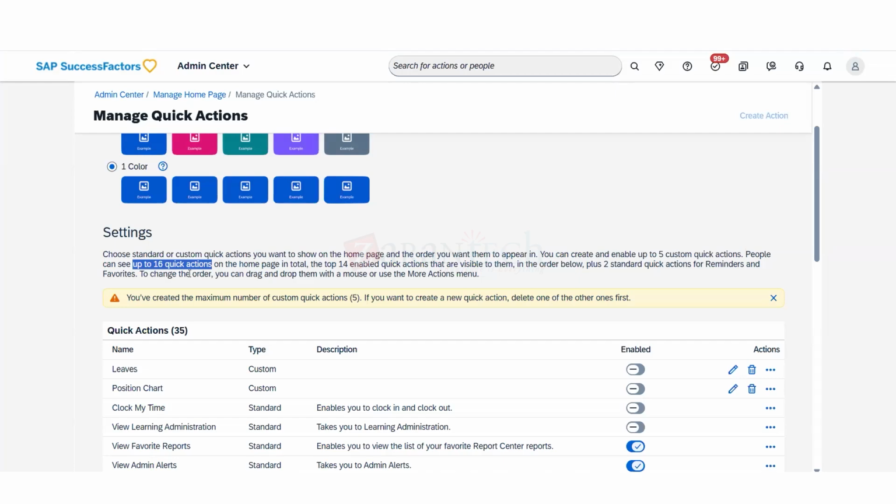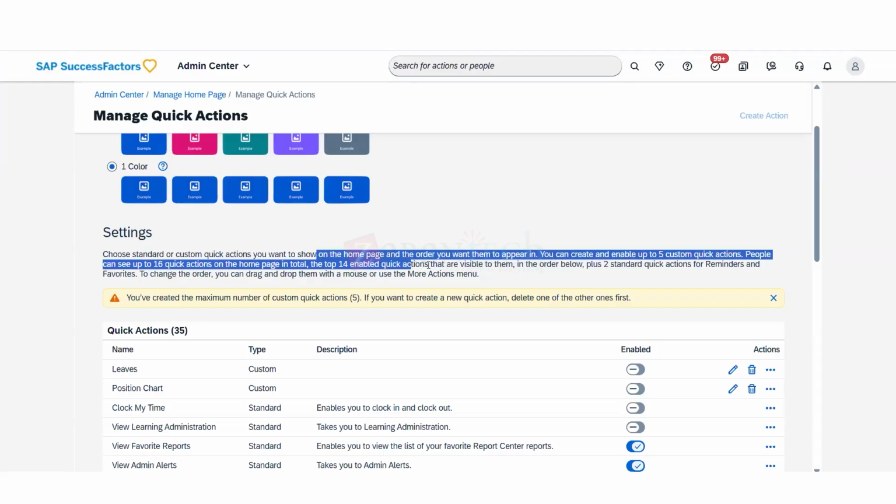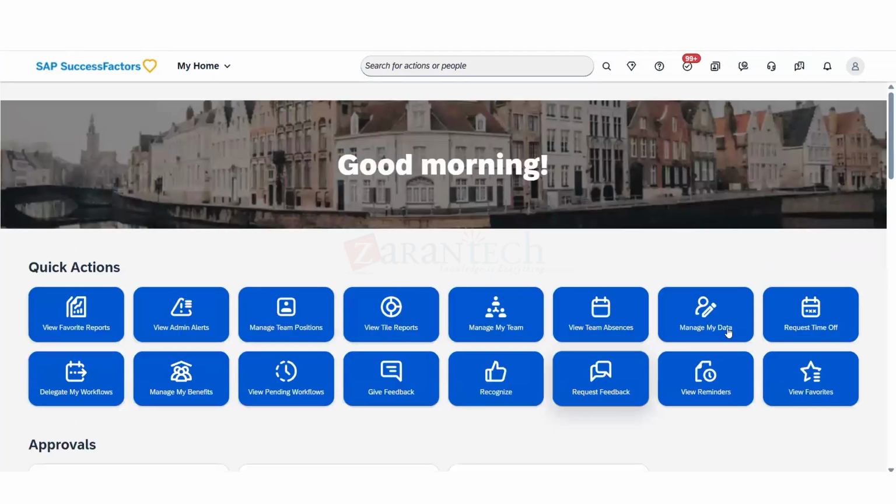Not more than 16 on the home page: 14 plus two quick actions, so you cannot remove them. These are standard options. Reminder and favorite you cannot remove, so you can play only with the top 14 quick actions, showing them as per your requirement, but you cannot replace all of these.